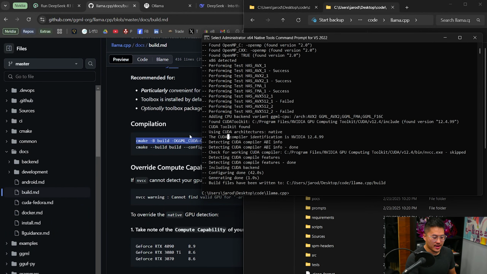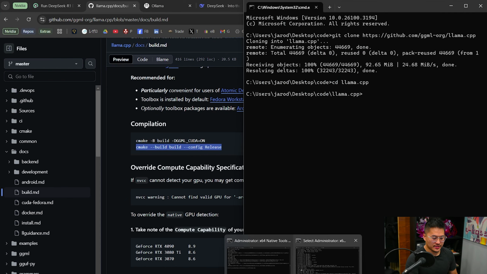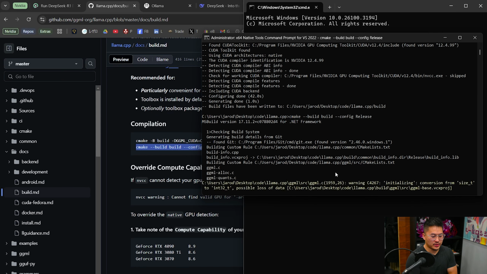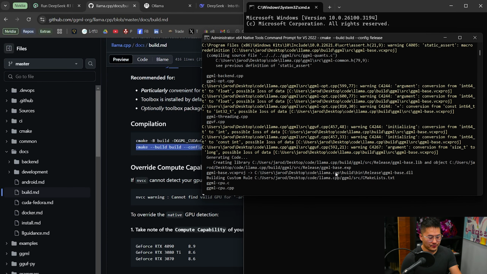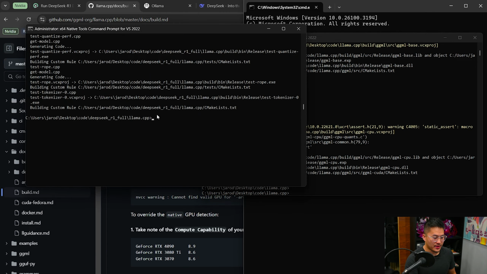But once that line is finished, we can now proceed to the next one and then just paste that into here and it'll start to build it. And this is going to take a little bit of time. So I am going to cancel the build because I already have one that was built here.